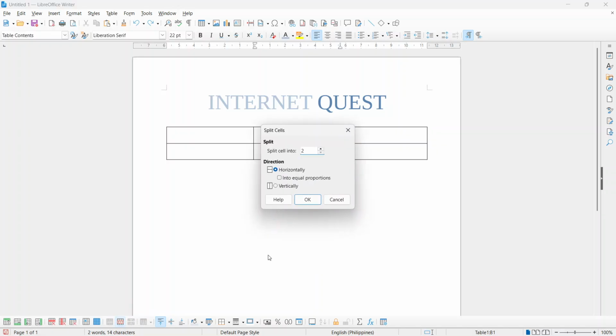In that pop-up, you'll be able to choose how many parts you want the selected cell to be divided into. This lets you control the layout depending on how you want your table to look. For example, you might want to break one larger cell into two smaller sections or into several parts if you need more detailed organization. After choosing the number of parts, select the direction for the split.